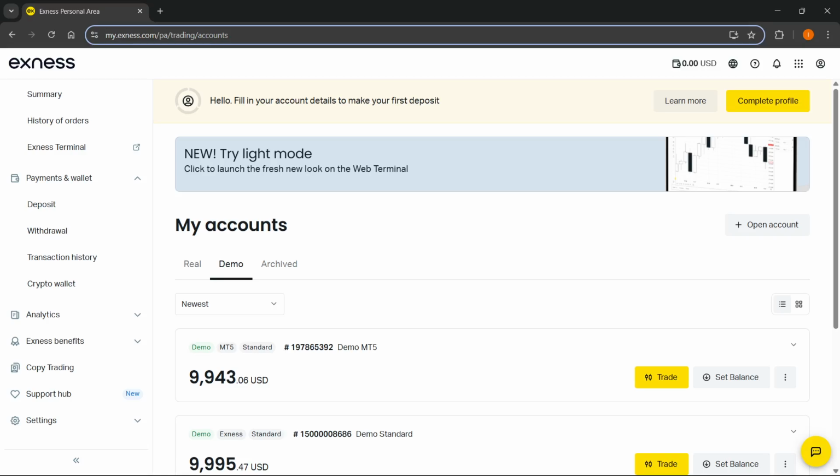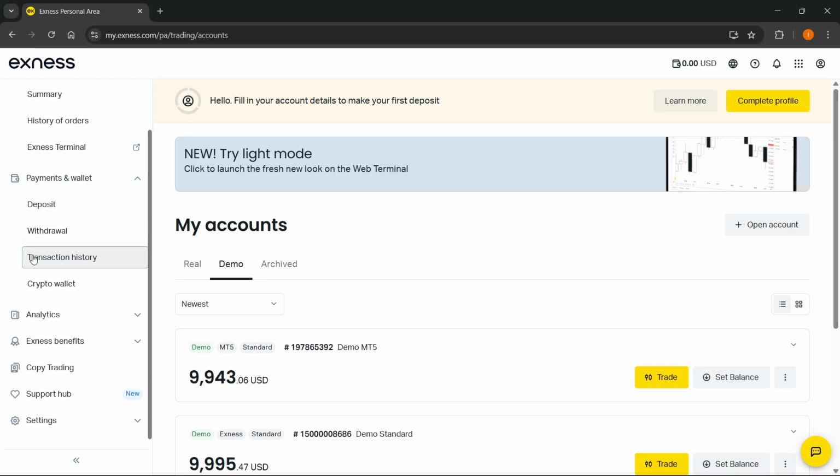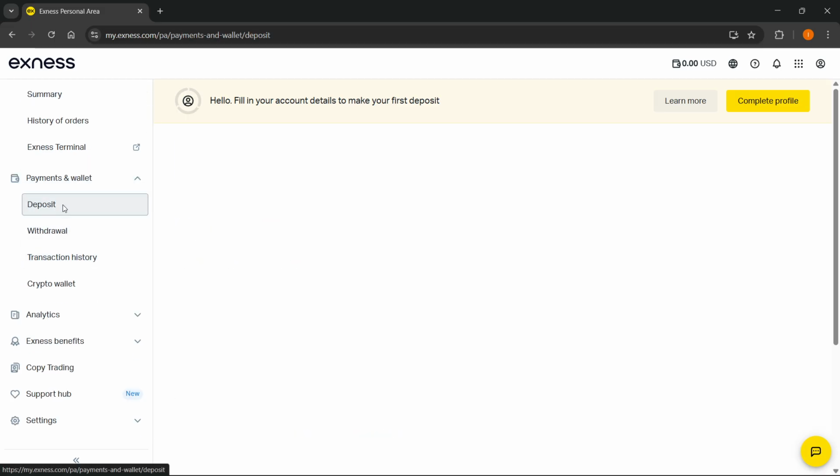In this video, I'm going to show you how to add a bank account in Exness. You can add a bank account to Exness by first logging into your personal area, also known as PA, or of course the dashboard of Exness, and then going to the deposit section, which you can find over here under payments and wallet by clicking the deposit button.